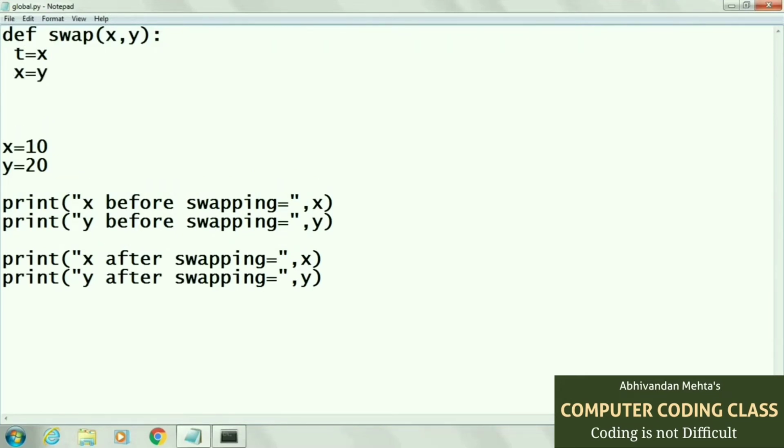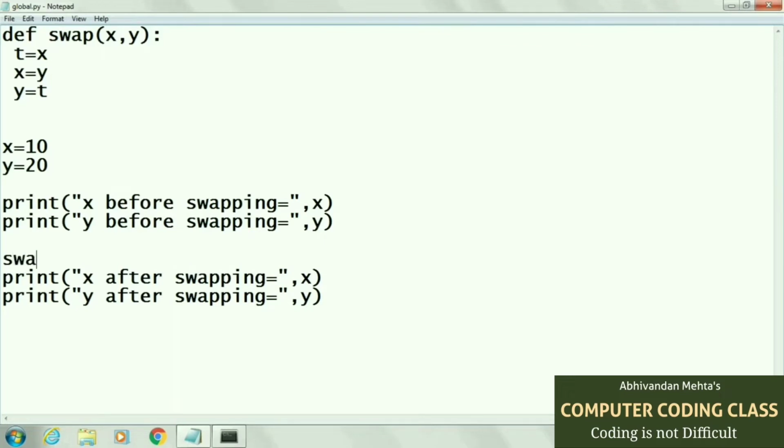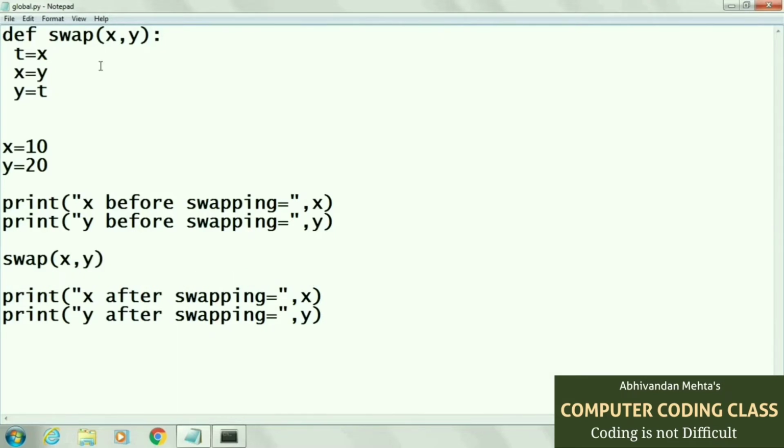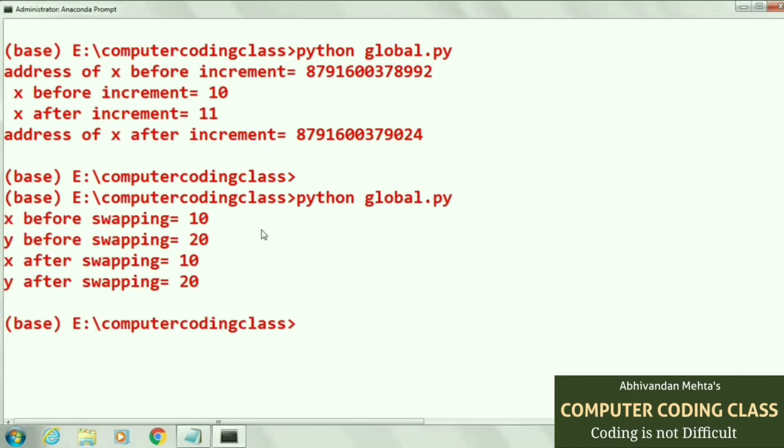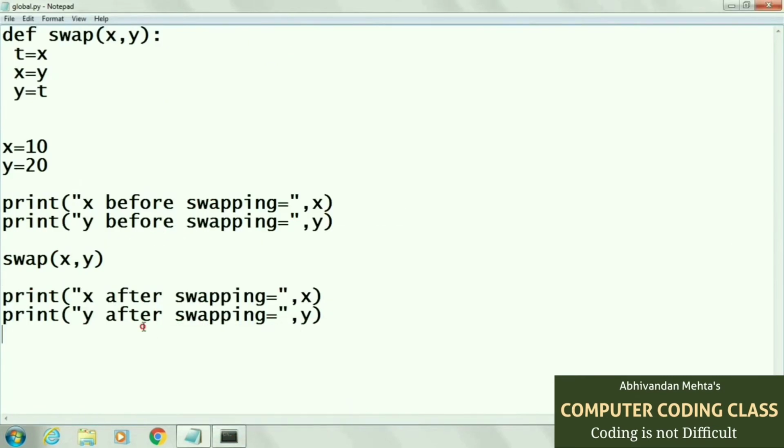Here we are creating a swap function using third variable. Now we are calling the function swap(x, y). Now we have completed the program. Run the program. Python program name .py. Here you can see that no changes of this swap function. All values are same before function and after function.